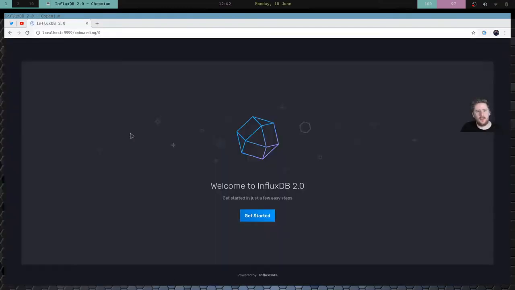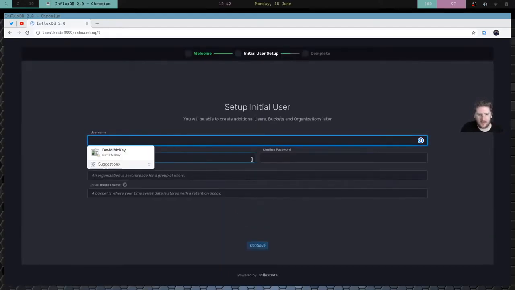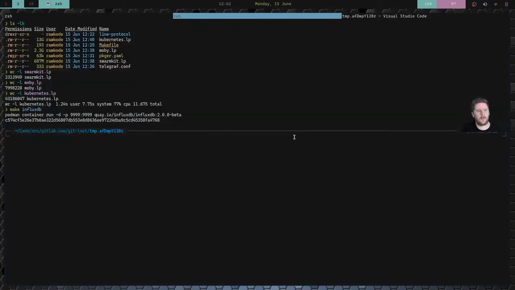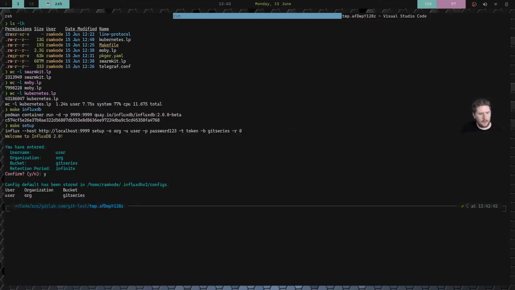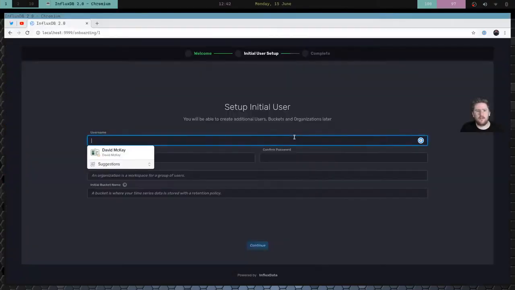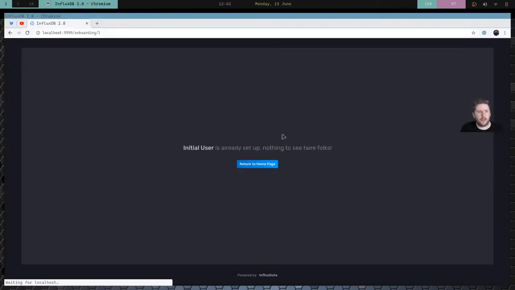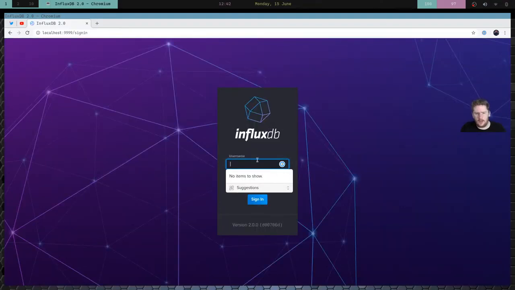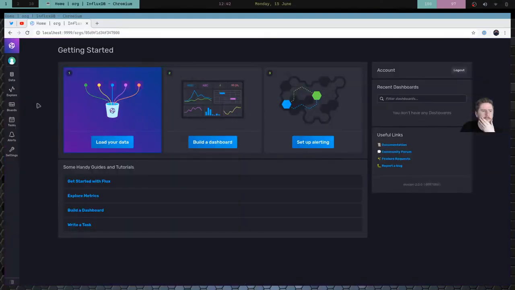There we go. All right, so what we're going to see here is the getting started screen wants us to create a user. Authentication cannot be disabled with InfluxDB 2. Now, I do not want to set that up there because I want to specify my own token, so I don't need to change my Telegraf config. So what that means is if I jump over here and just hit refresh on this, then I should be able to log in with user and password 123.